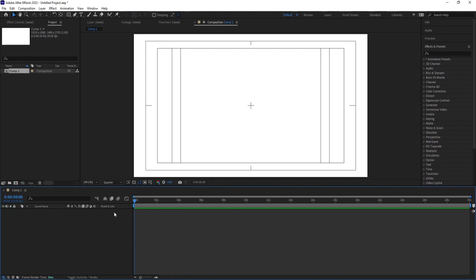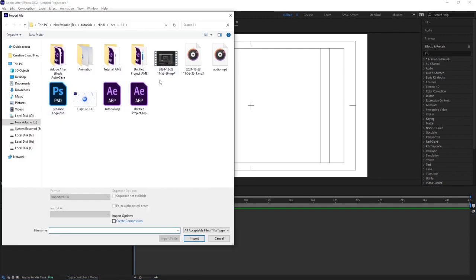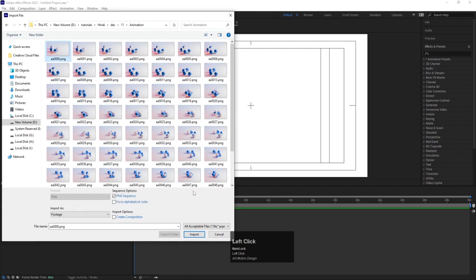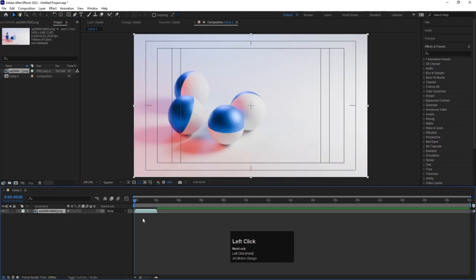Now in After Effects, this timeline is divided into two sections. Here you will get all the source names, etc., and here you will get the actual timeline. For example, if I double click to import anything, and select my animation sequence, this PNG sequence, you can import any video as well to check. I'll simply hit import, and then I'm going to bring this over here. So now as you can see, our timeline has changed.